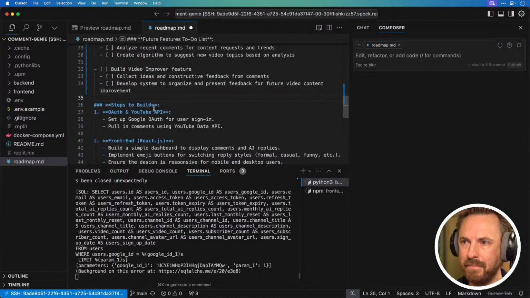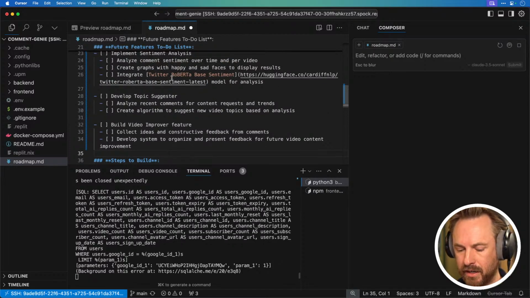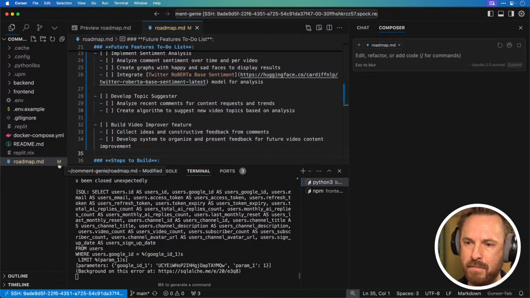So let's accept that change, and you'll see it's got a little dot. Well, not if I hover over it. It's a little white dot saying this file has changed and you didn't save it. So if I hit Command S on my keyboard, that should save it. And I should get a little M there by the roadmap.md.